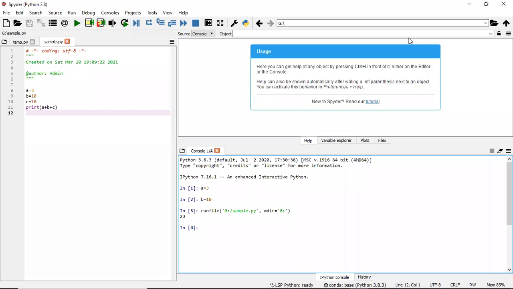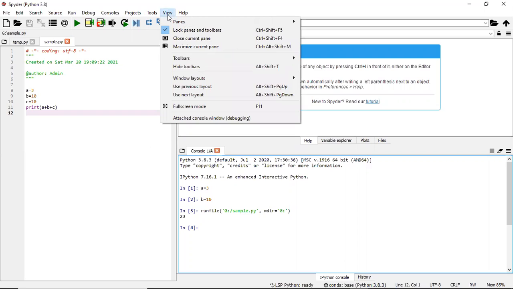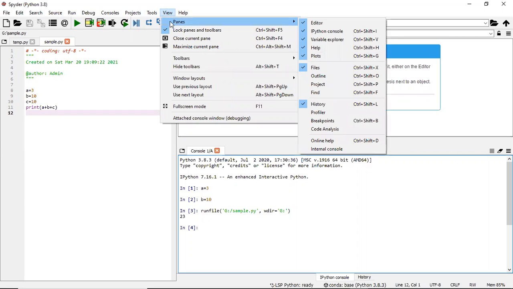So these are all the different panes that are available in Spyder IDE, guys. Now also I'll let you know about the tools. Okay, view, if I want to explain. Let me explain you views first. So you just choose panes. Okay, so these are all the different panes that are open here. Whenever it is checked, it means that it is already opened.